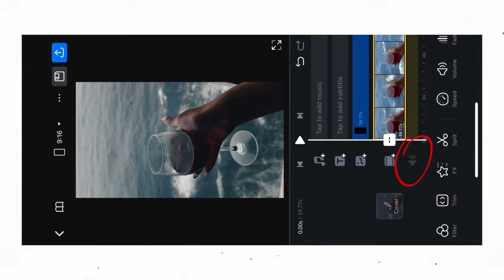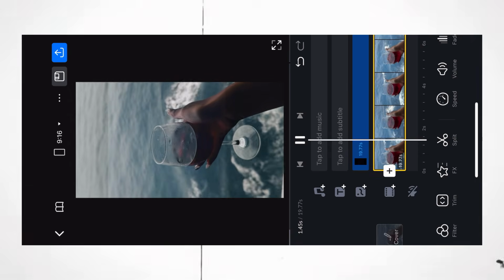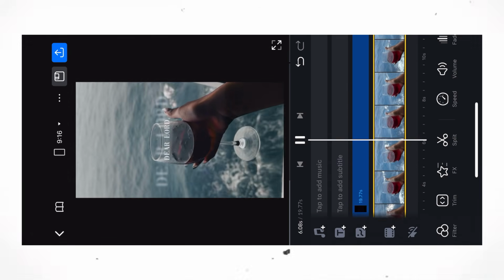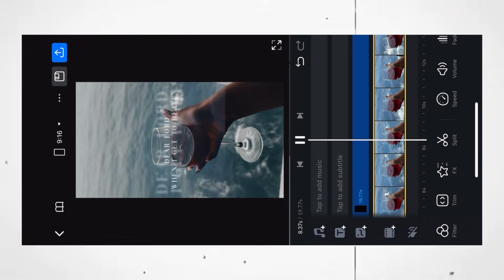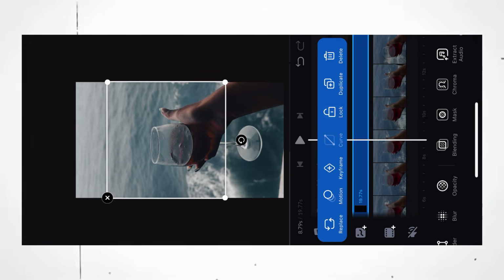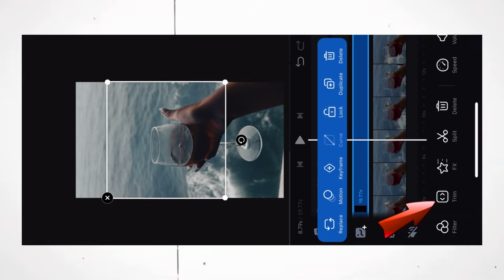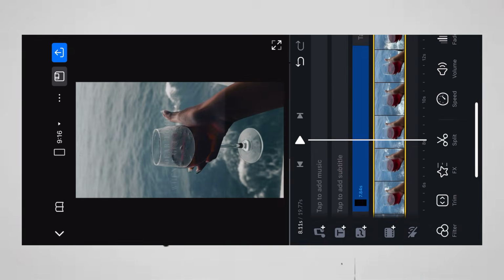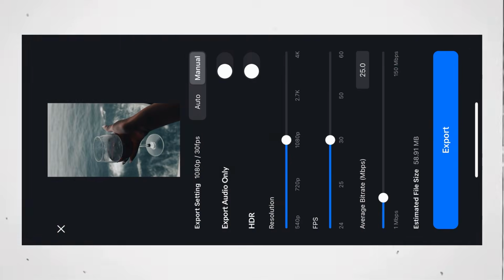Now, mute the audio of the main layer. Play the video and check out the insane results. Select the video once again and search for Trim tool. Here, you can trim the exact part of the video you want. Once you are satisfied, simply click on Done. Export the final video, and that's it.